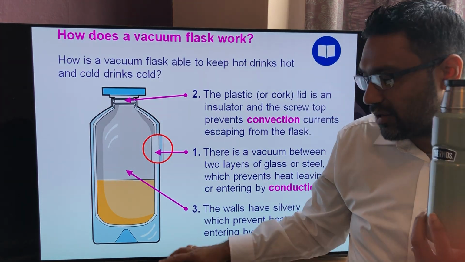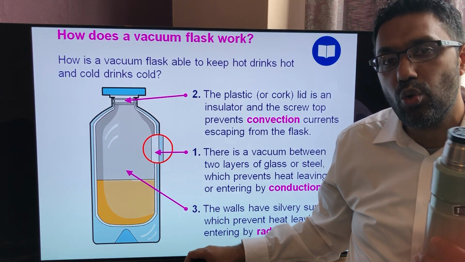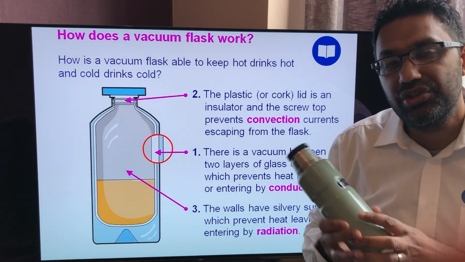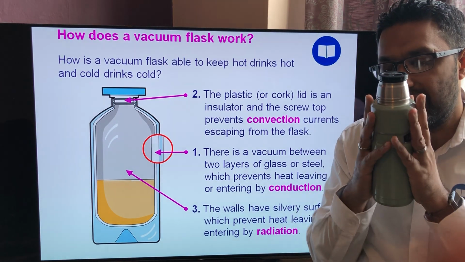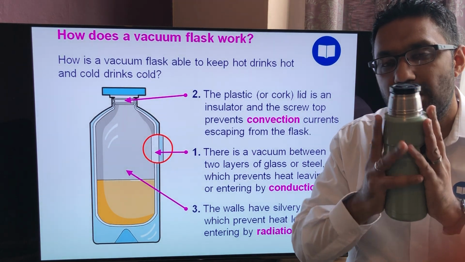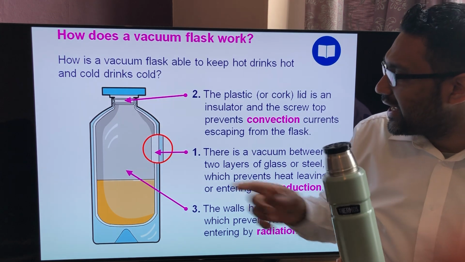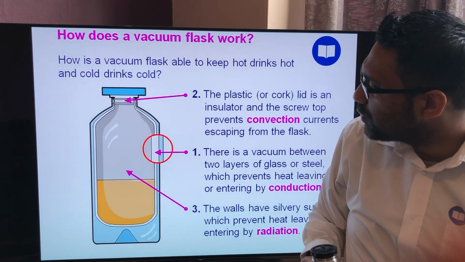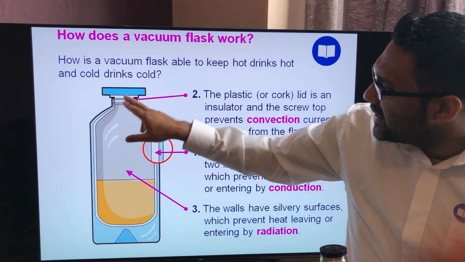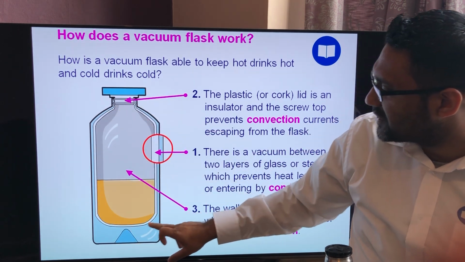Okay, so if you go on a picnic or go mountaineering, go for a long walk, this will stay hot for the entire day. Why? Why can't the heat energy inside, the thermal energy, transfer out? Well, if I take a cross section, if I cut through this, inside what I've got is a shiny lining on the outside of this glass bottle.